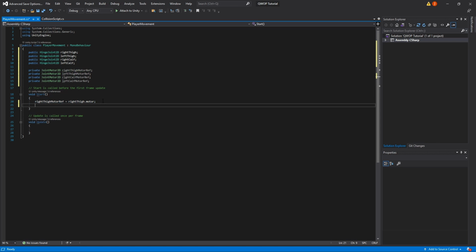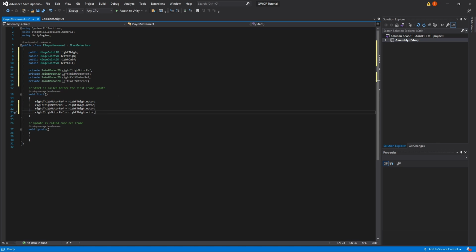So I'm just going to copy and paste this 3 more times, and then, as we've been doing so far, just reassign the names. So we have left phi motor reference is for the left phi motor. We have right calf motor reference, and that is for the right calf motor. And then it's just left calf motor reference, and that will be for the left calf motor. And I just missed the capital there, and then we'll set that up. So now that's all set up, we just need to start getting the inputs.